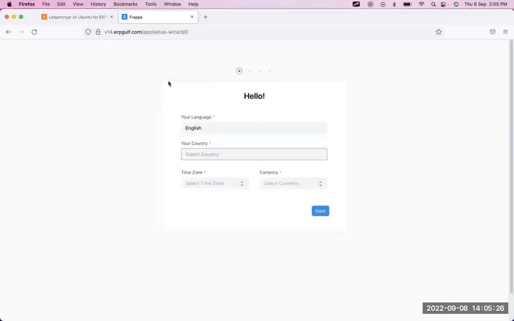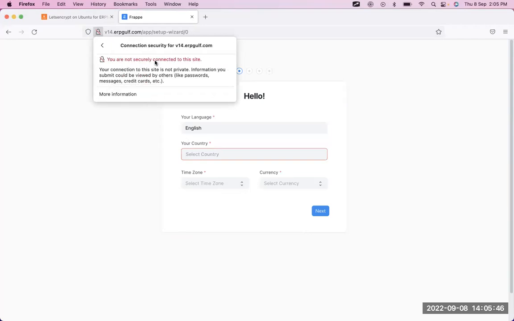If you look at the top, you can see a line like this. If you press it here, you can see "Connection not secure." Why is the connection not secure? Because there are no certificates, there is no encryption. It's written over here: your connection to the site is not private. Why is it not private?